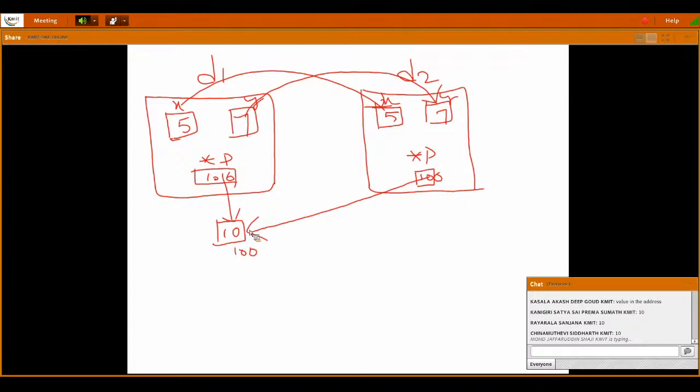This is going to happen. Now I am going to introduce one terminology, that is shallow copy. This is called shallow copy. This is going to happen because of the default copy constructor.